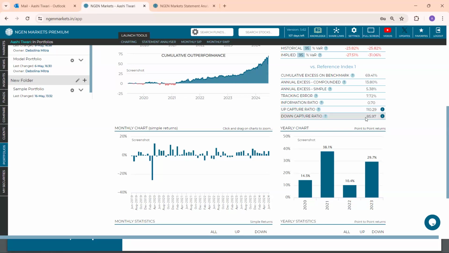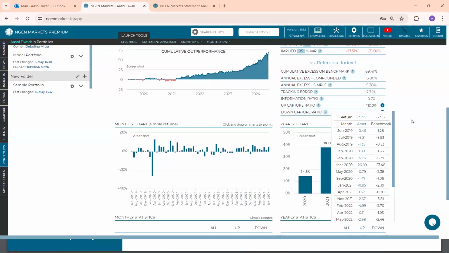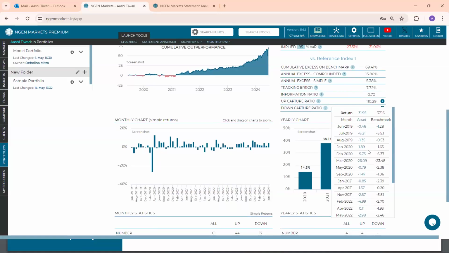Similarly, down capture ratio tells us how the portfolio was performing when the market was in a bearish trend. So the lower the down capture ratio, the better it is. So considering the benchmark to be 100, we can see that if the benchmark was down by 10%, our portfolio was down by only 8.5%. Once you click on the eye icon, you will be able to see a month-on-month bifurcation.